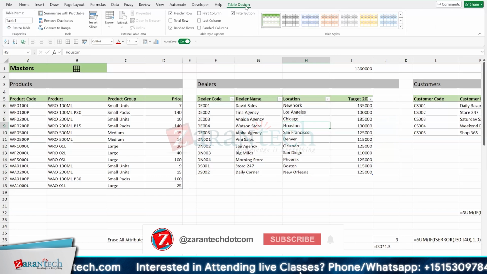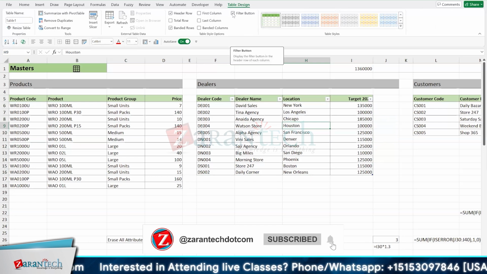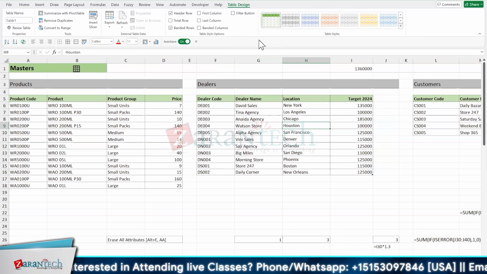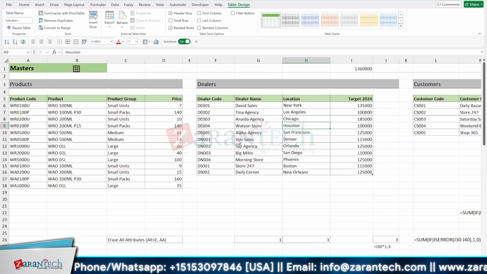I can then go to the table design option, clear the filter buttons over here. The filter buttons are cleared, and define the table name like this: T for table, dealers in this case, and press enter. So please define that now. Click a cell over here.